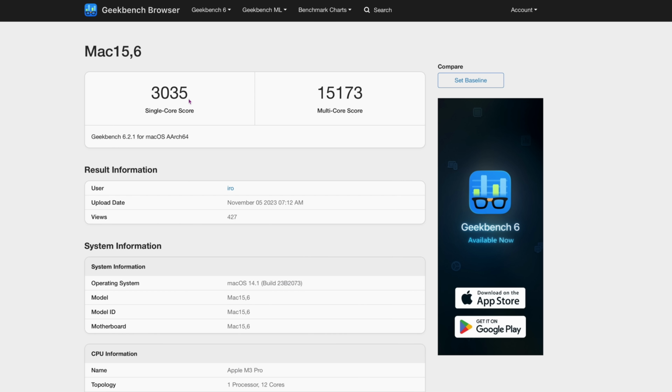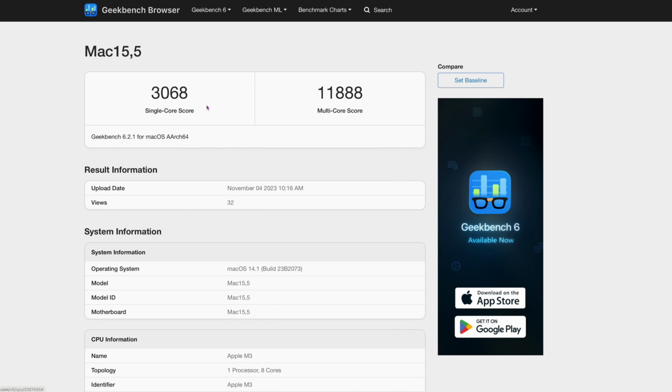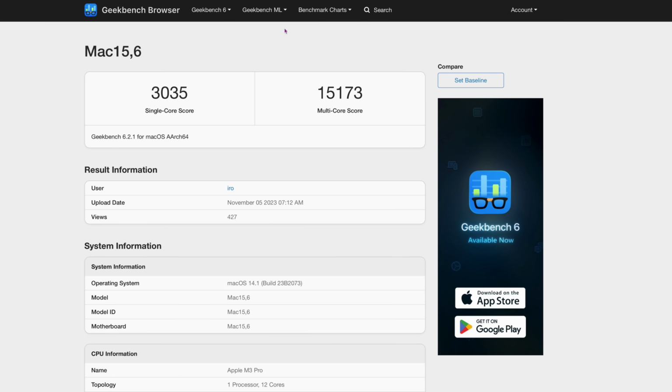3,035, and again, I don't know why that's so much different than the M3. It's really close, actually, they're about the same. It's just gonna depend on what test they ran. But this is the kicker over here, 15,173 for the M3 Pro, see it there?